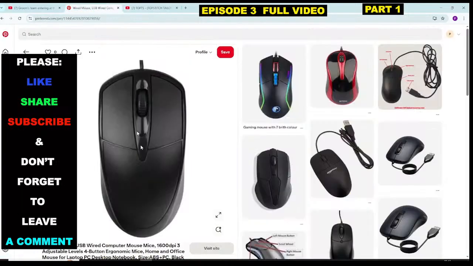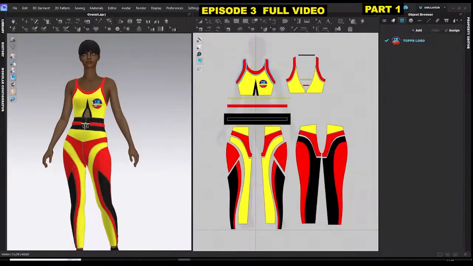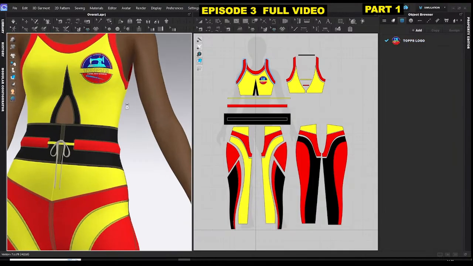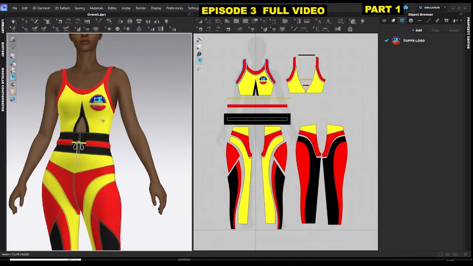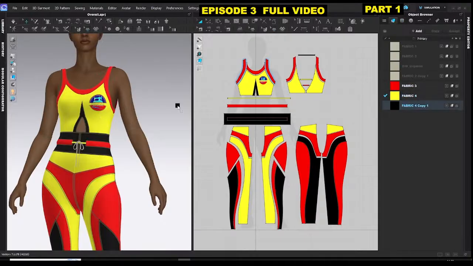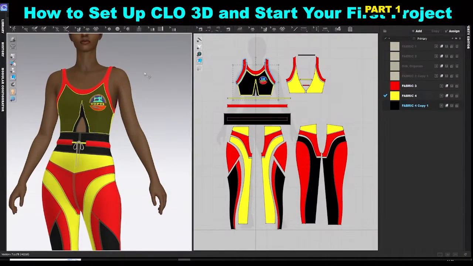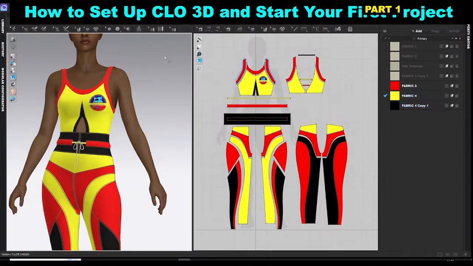Boom. Yes, let us go back to our workspace of CLO 3D. So what do we have for CLO 3D today? For CLO 3D, the first thing that we're going to look at is how to set up our workspace.